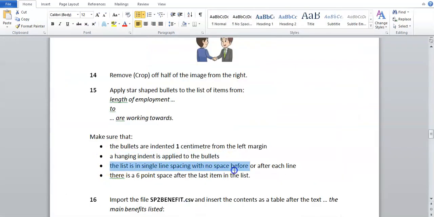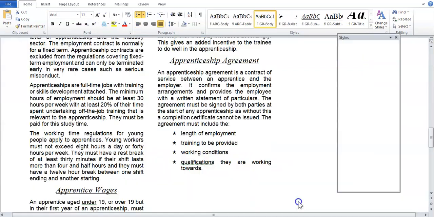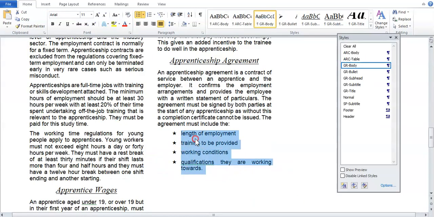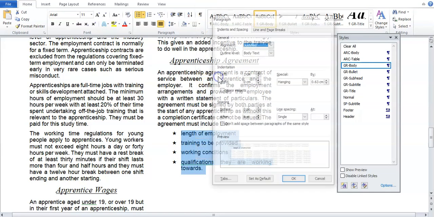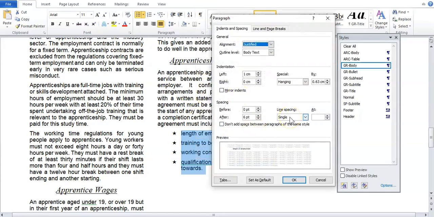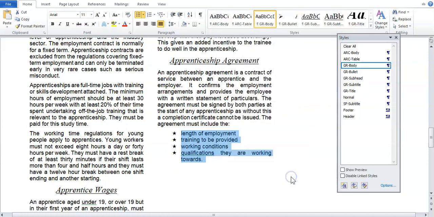The list is in single line space with no space before or after each line. So highlight the bullets again, right click, paragraph. Line spacing is over here, so that we have no space before and no space after. In other words, before and after should have 0 points each. So 0, 0. So OK, and you can see the spacing has been reduced.